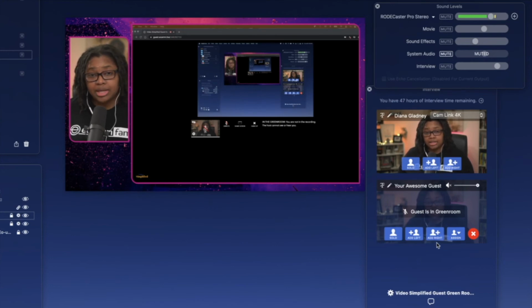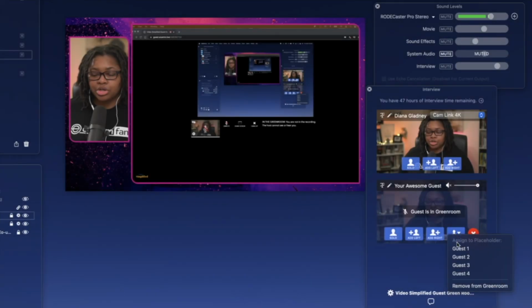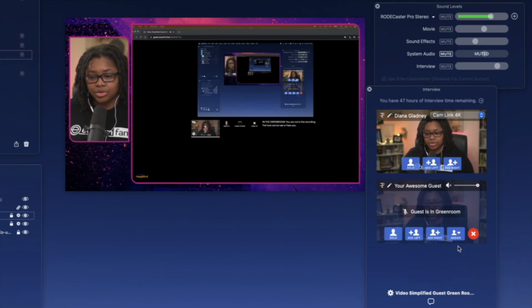What you can do, and these are great things to do when you're getting ready to set up for a guest, is assign them to a seat. So if you have created a space for a guest to come in, you want to go ahead and assign them, let's say, to guest seat number 1. And you can do all this while they're still in the green room.